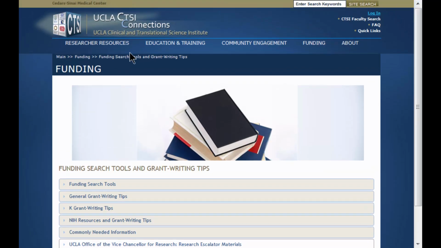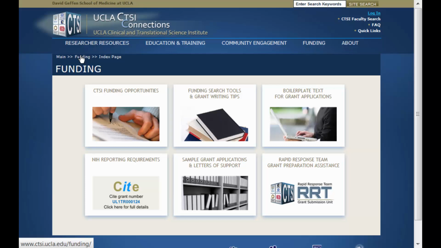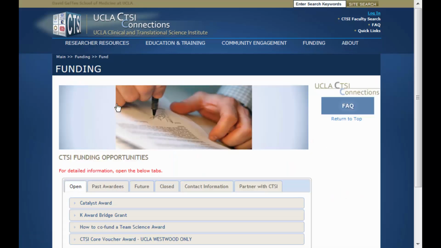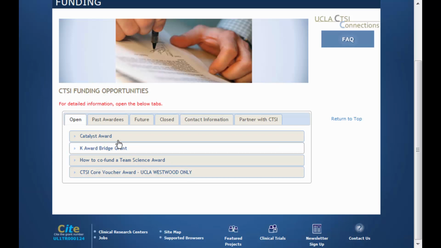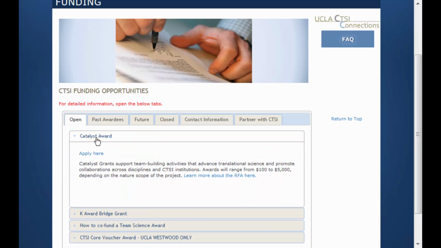And then the last thing I'll just quickly show you is what are the funding opportunities that CTSI offers. If you take a look here, you can see what we have open currently. That's our Catalyst Award, the K Award Bridge Grant. If you click this open, there'll be a brief description, and it'll take you to the RFAs for more information.